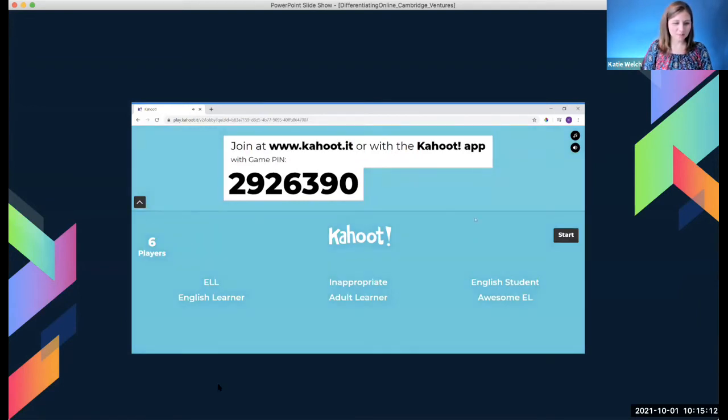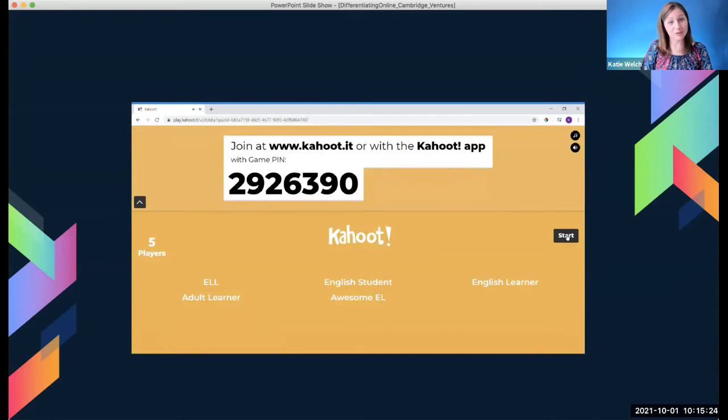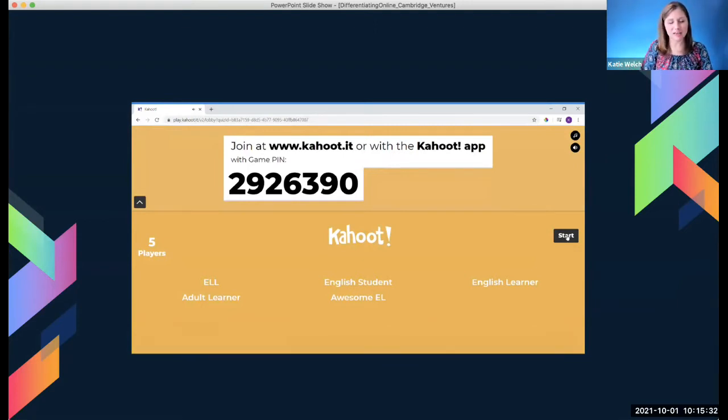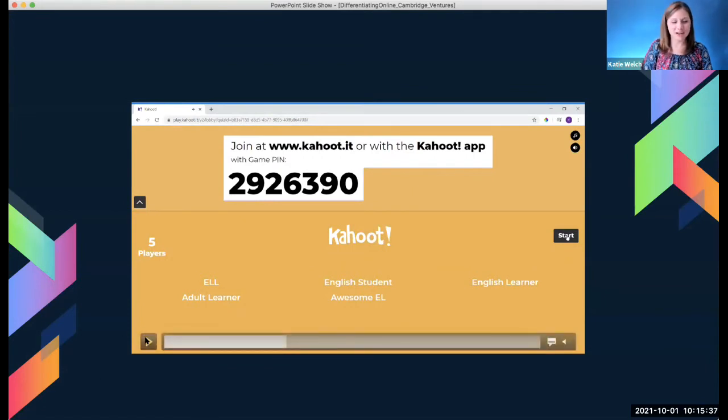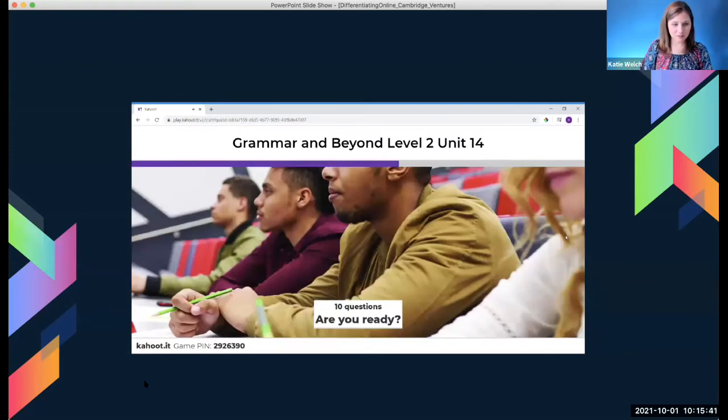You have students logging in with their different names. All of my students here are adult learners, English learners, etc. If anyone puts in an inappropriate name, you don't have to worry about this with adult learners as much, but if you play with fifth graders, you do. If someone puts in an inappropriate name, you can just click on it and it kicks them out of the game. They have to go choose an appropriate name. Or if you have a student that just made a typo in their own name, you can do that. And then the question comes up on the screen.